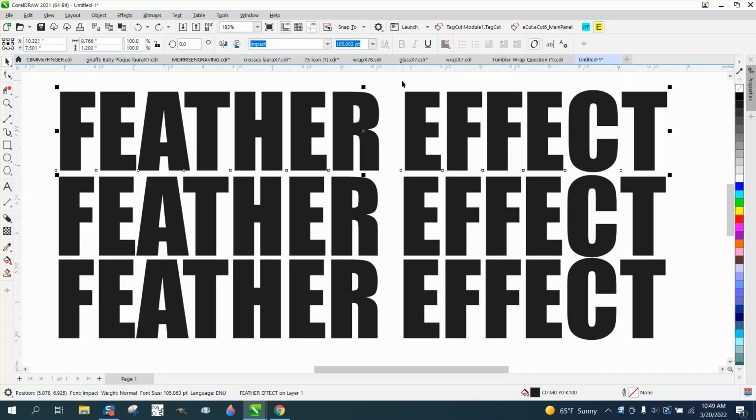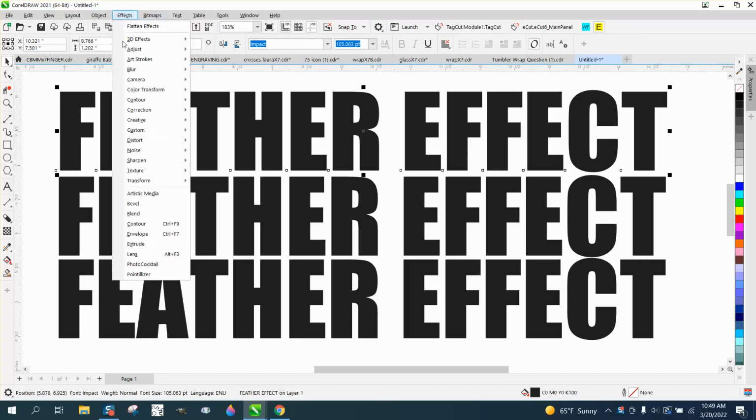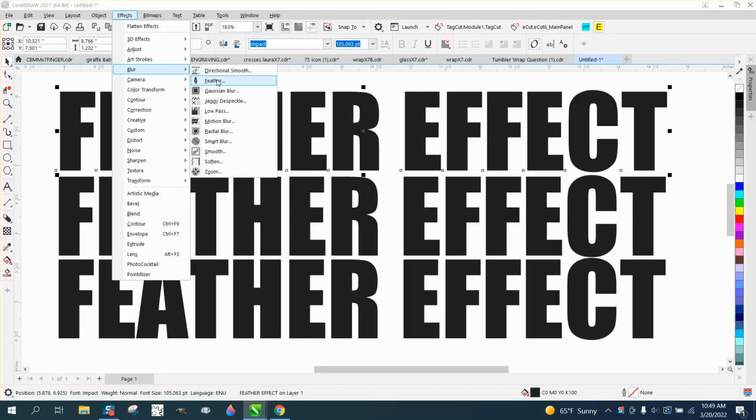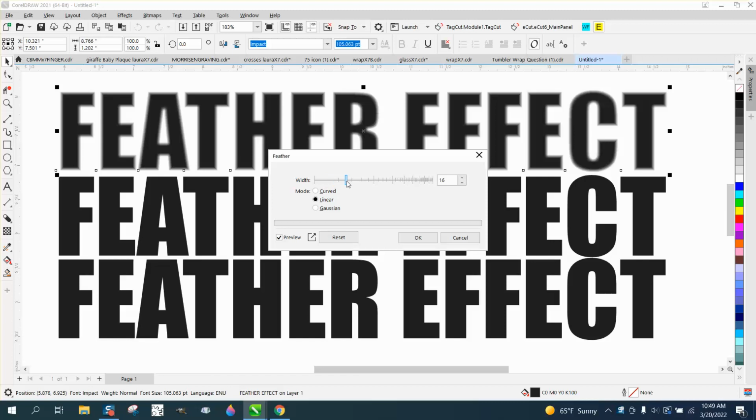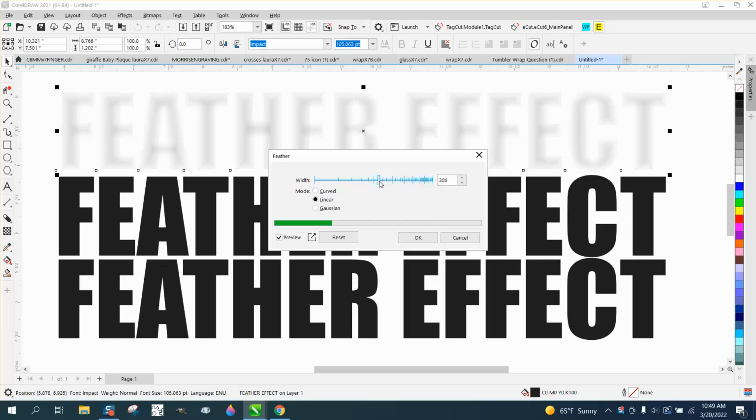So I made three texts all the same. I'm going to go up to effects, blur, and feather. I've got it set on linear, and I've got it set on just a little bit. You can actually go less or more. You can actually have it just go away.